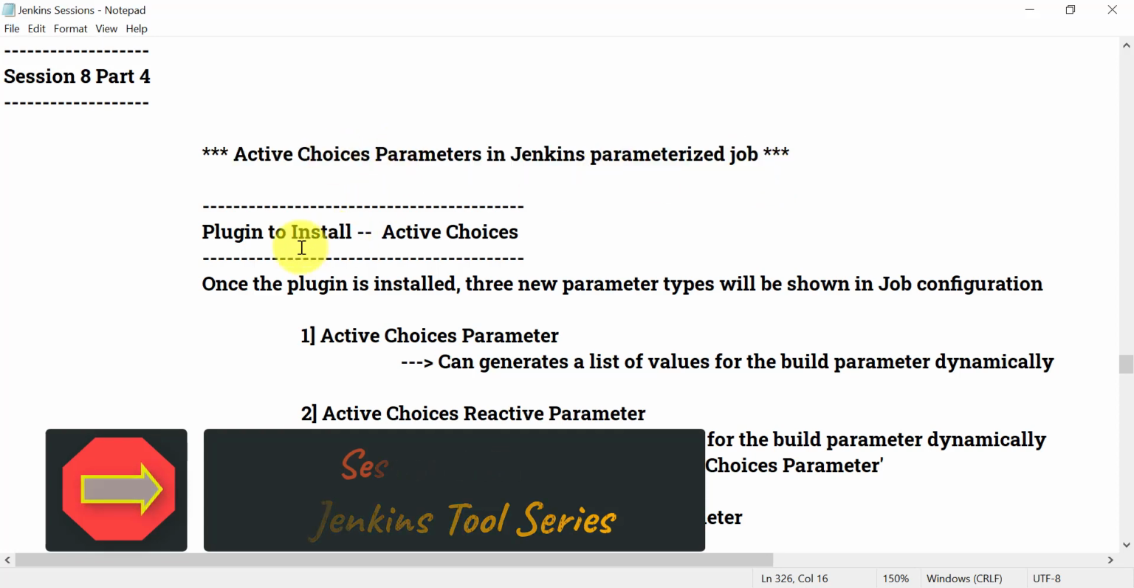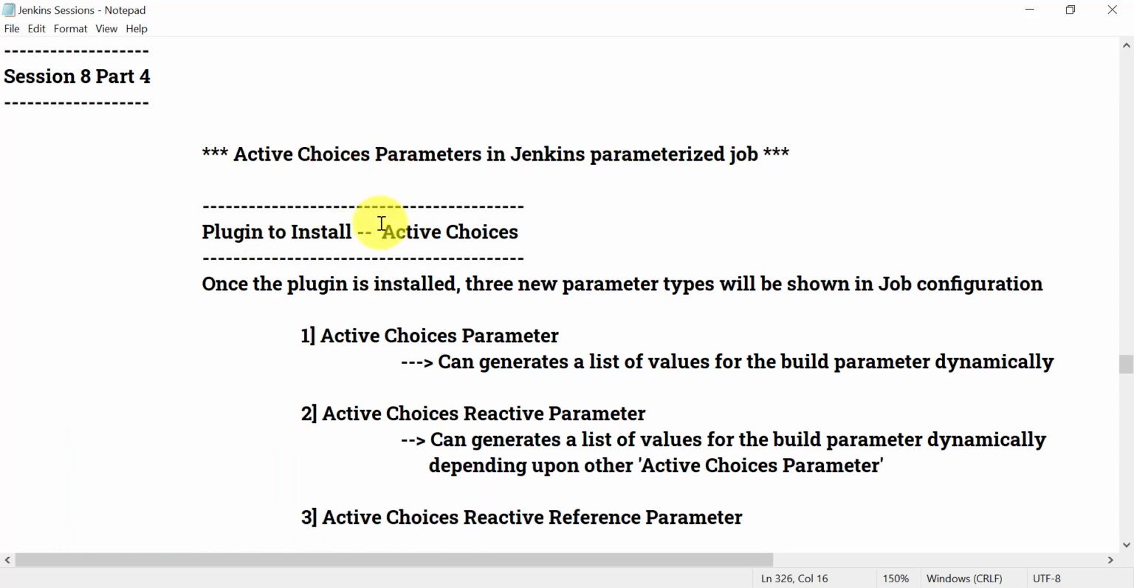For these parameters you first need to install a plugin in the Jenkins server, that is Active Choices. If you want to use these parameters, first you need to download and install this plugin in the Jenkins server. By default this option will not be available.